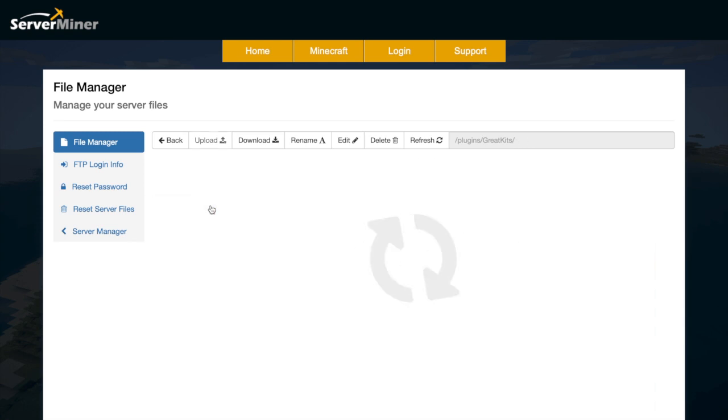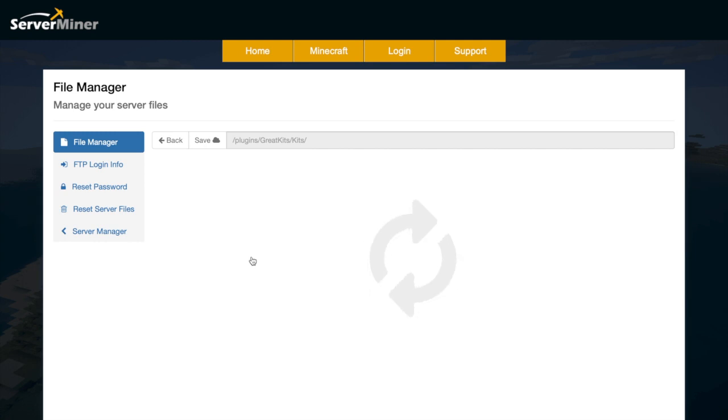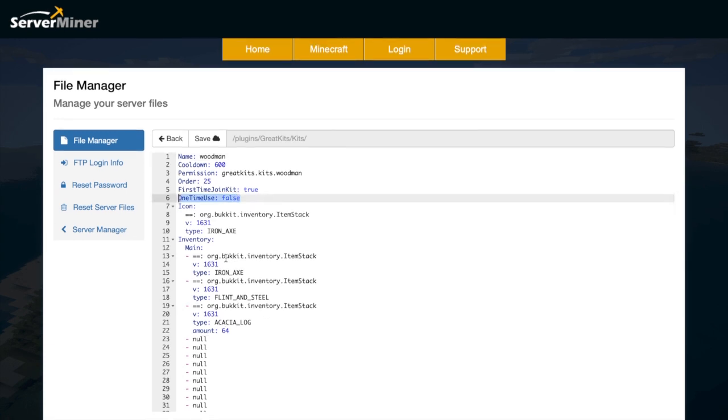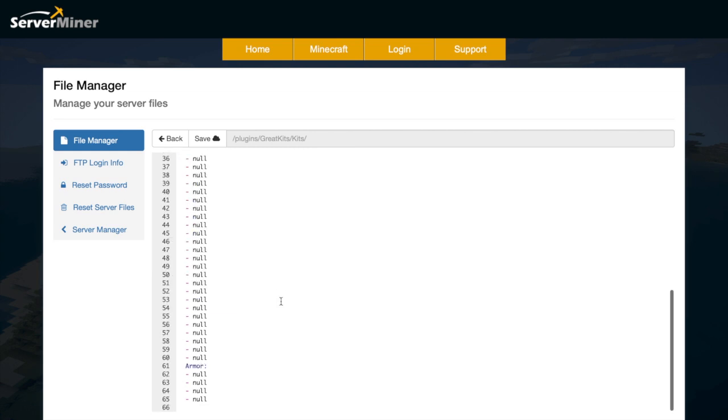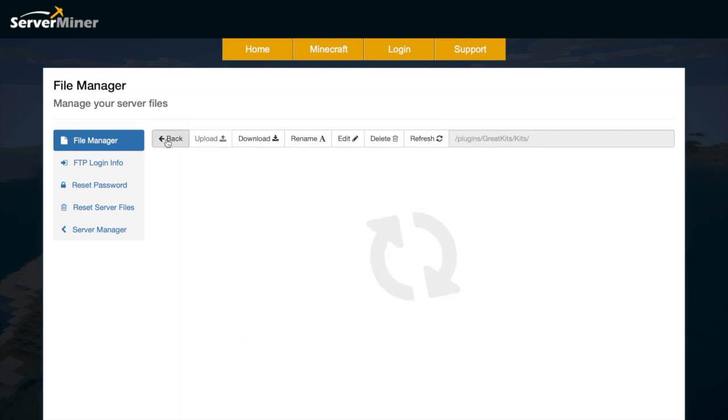Then we have the kits folder, and in here are all of the YML files of the kits we've created. So we created Woodman a few minutes ago, and in here it will list the name, the cooldown, the permission, the order, whether you can get it when you first join the server, whether it's of one-time use, and it gives information about all the items you get. So acacia logs, flint and steel, iron axe is everything we set, and there is no armor as well. So that is everything in there. Obviously you could change it in here, but it's much easier to change it in game.